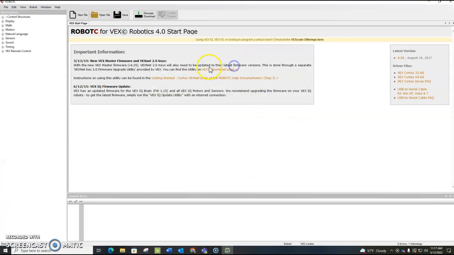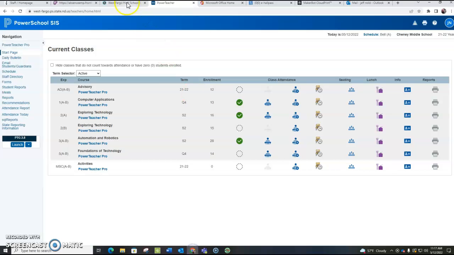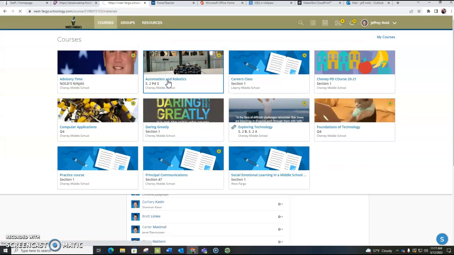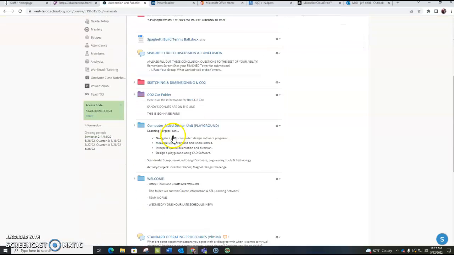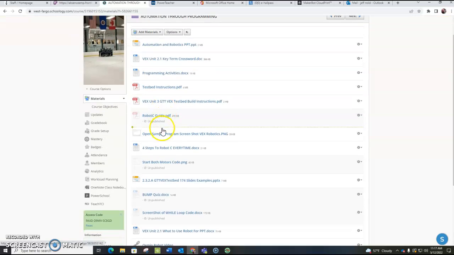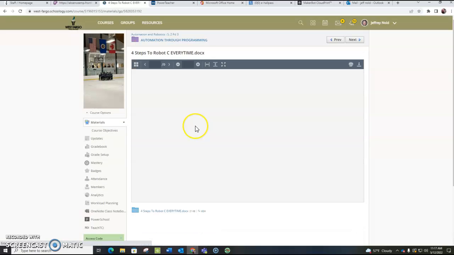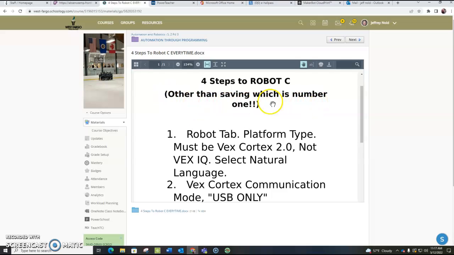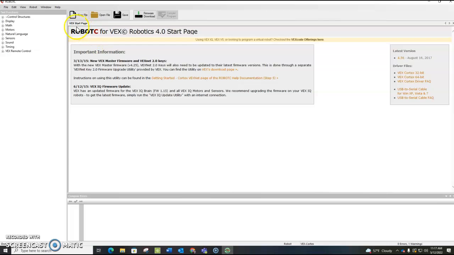At the same time as this is opening or loading, I'm going to go to my Schoology account, and go to my Automation Through Programming folder, where I get the 4 Steps to Robot C Every Time document. You'll notice the first thing, other than saving, which is number 1. So the saving process is this.